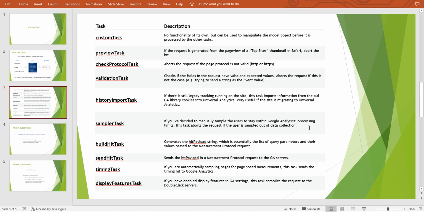Then there's the build hit task, which basically generates the hit payload string, which is essentially the list of query parameters and their values passed to the MP request, as we saw. Then there's the send hit task, which sends the hit payload in a measurement protocol request to the GA servers.